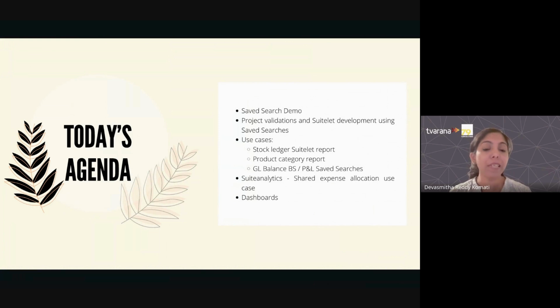We'll start with saved searches and a demo, so we can show you how they're built and the filters and columns you can add. We have examples where we show you how to use saved searches for project validations and Suitelet developments and so on. We also have use cases from things we've built for our own clients, specific examples of stock ledgers, Suitelet reports, product category reports, and other saved searches.